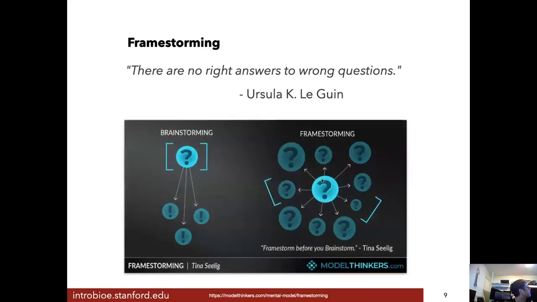This comes from a colleague, Tina Seelig. In brainstorming, you're given a prompt and you come up with a lot of ideas. In framestorming, you're questioning the question, right? And Tina likes to say you've got to framestorm before you brainstorm.